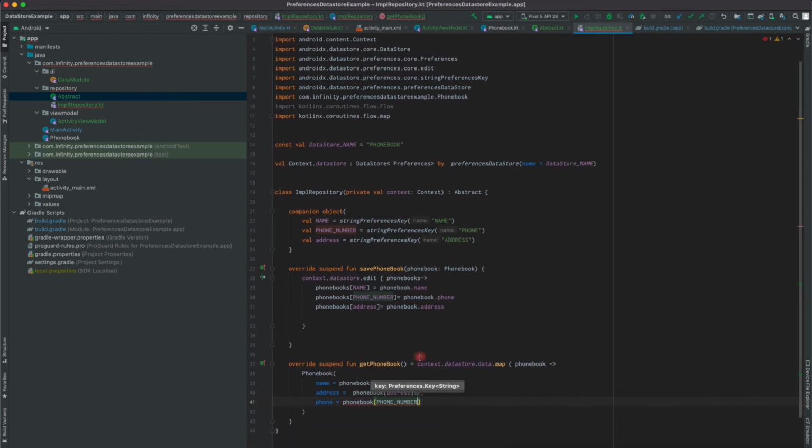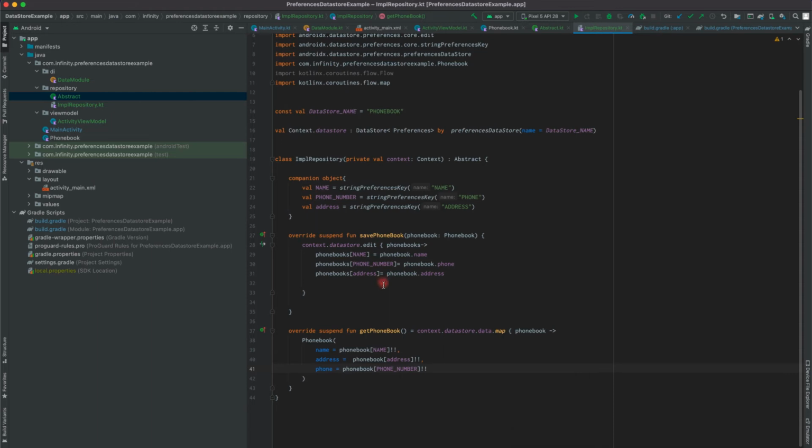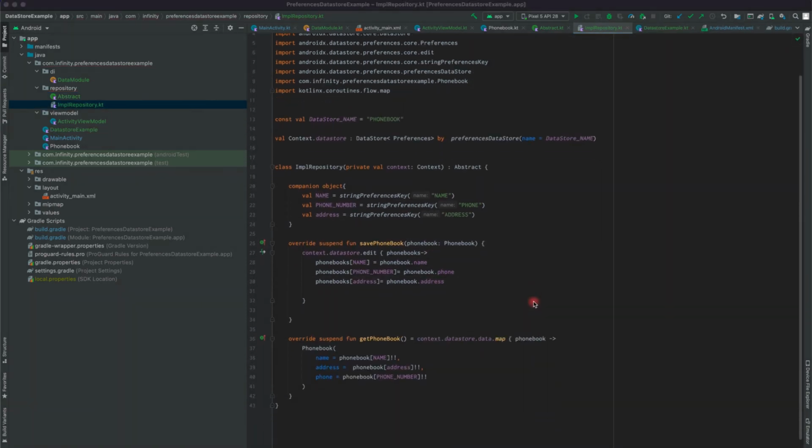So this is how you save data to DataStore and then access data from DataStore. These are the two functions that we are going to need, that I have just implemented. That is all that we are going to need for now. We have stored the data into DataStore, and now we have a function to get data from DataStore.